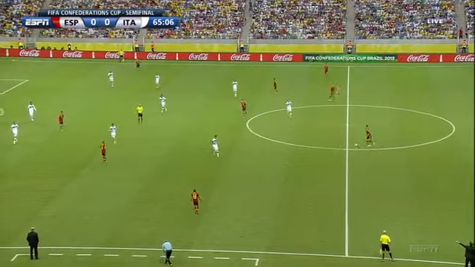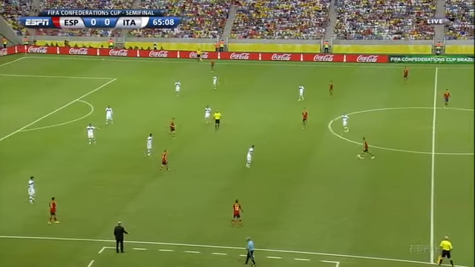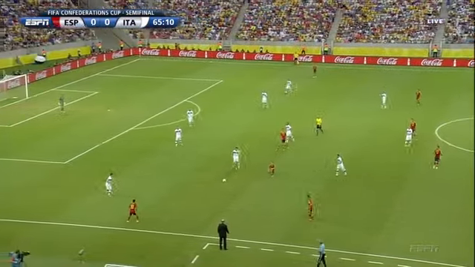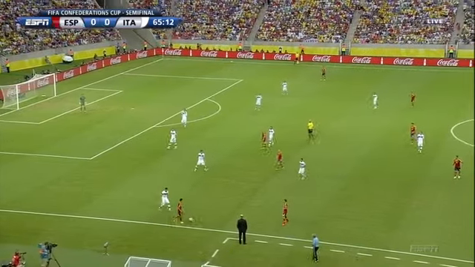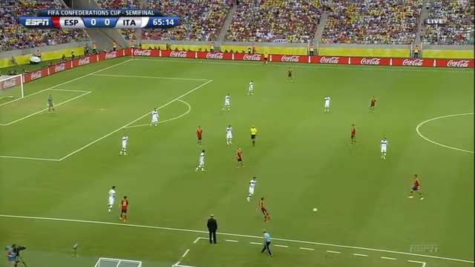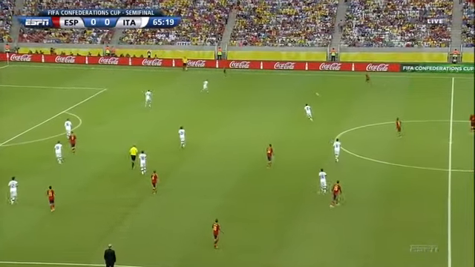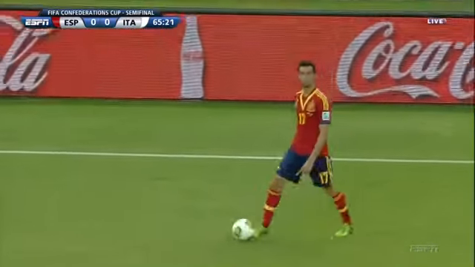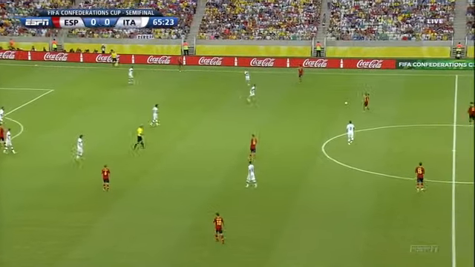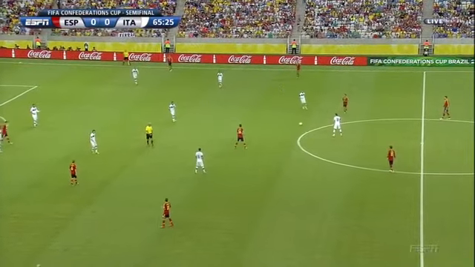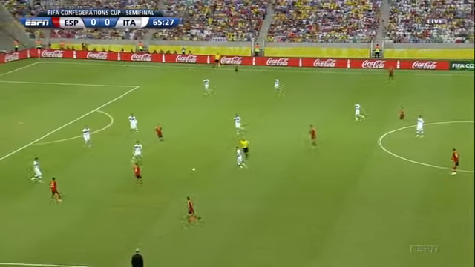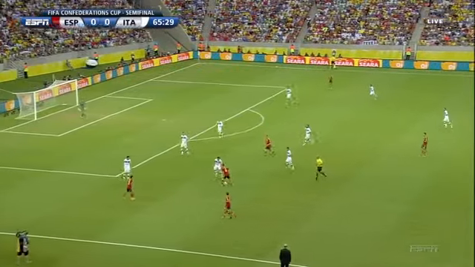Ramos. Pedro. 20 minutes gone by here in the second half. Still 0-0. Arbeloa. Xavi. Busquets finds Iniesta.